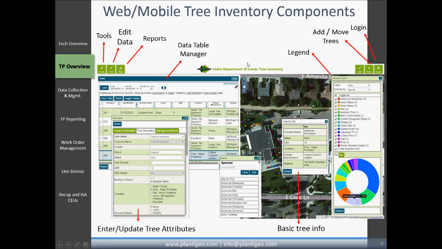Other things to notice on this page include the full tree details form, the species lookup table, and the initial pop-up that comes up when you click on a tree point. We'll go into a lot more detail with this in just a second. And as a general heads up, we do have a user guide now too that goes through all of this in detail.